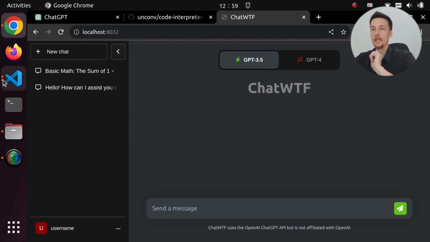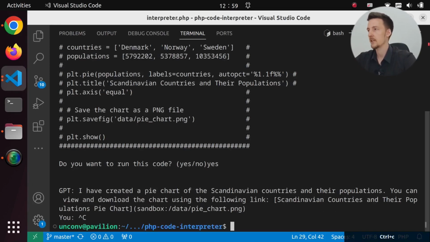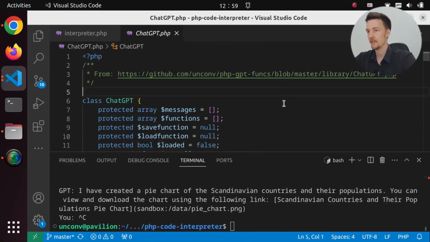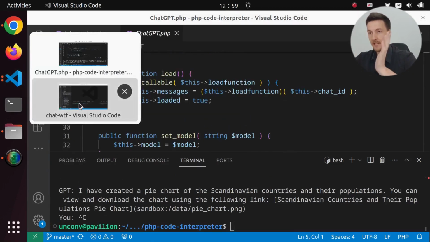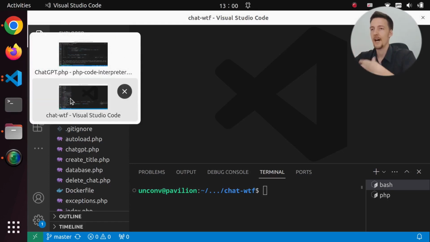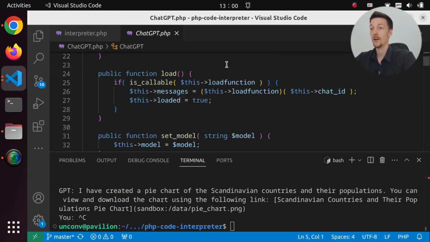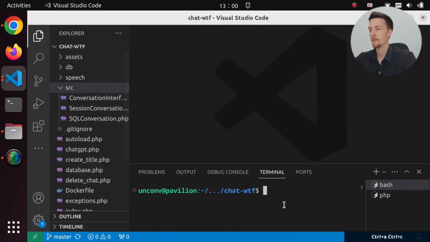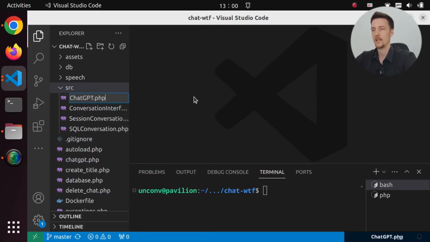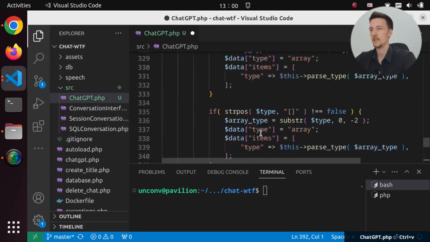So let's do it. Now, in my code interpreter project, I used my ChatGPT library, which I created in a previous video, but in my ChatWTF project, I do not use that library because I created this before I created the library. So I would like to first convert this project to use that library because it is very easy to use and I don't want to have to implement it again. So I'm going to copy this code from here and I'm going to go to src and I will add a new file called chatgpt.php and I'm going to paste this in here.